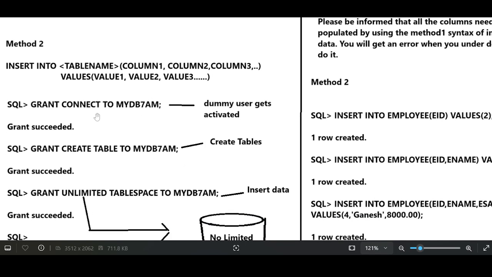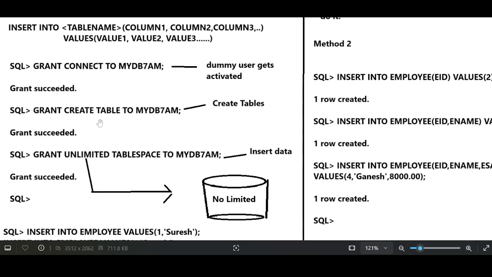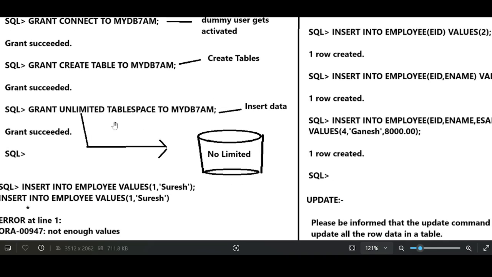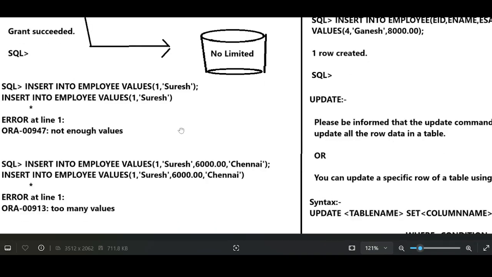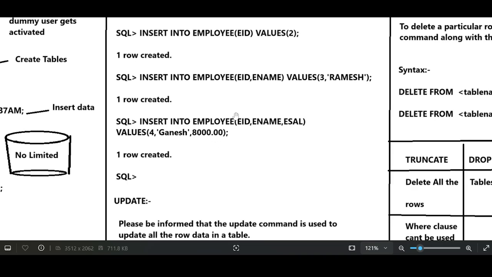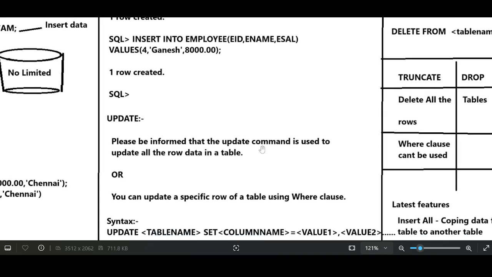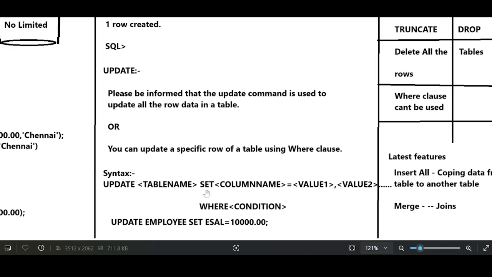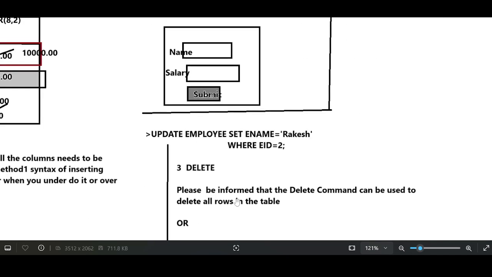And again, we have seen about establishing the connections once again. To create a table, a privilege needs to be granted for creating a table, and to insert the data, one more privilege needs to be granted. And what else have we seen, right? We have seen how to work with method one of inserting data. And we have also understood the update command, right? So update is, if you want to update a particular value on a particular record, you can do that by using the where condition, right? We have seen some examples on that.